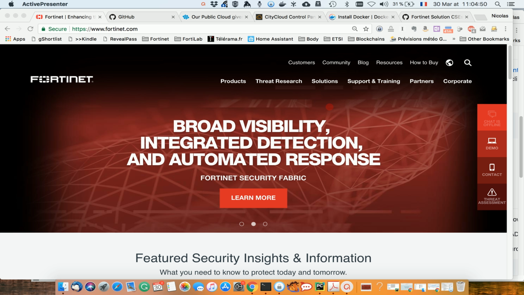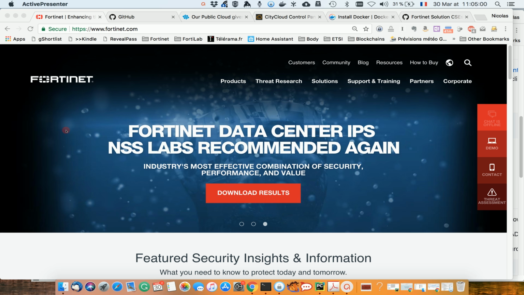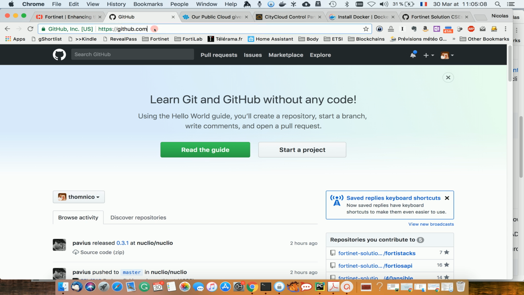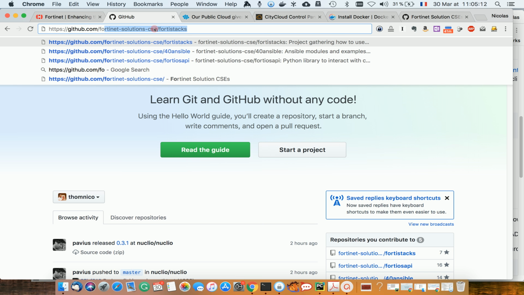Hello and welcome to this presentation of Fortistacks, which will allow you to deploy a full POC with Fortigate in the middle of your OpenStack environments, or even install your own OpenStack environments. But today we're going to get there and see where we find it.